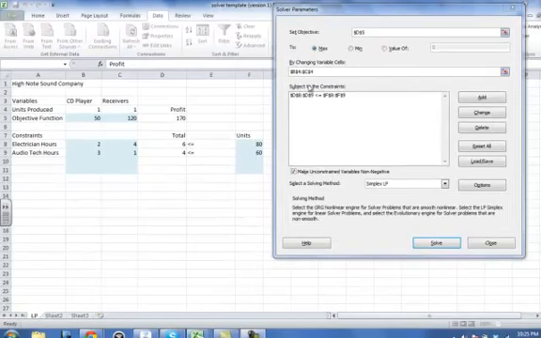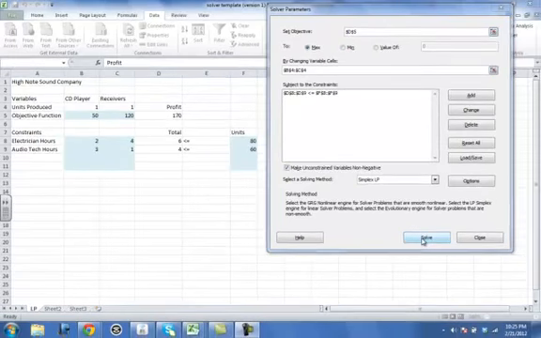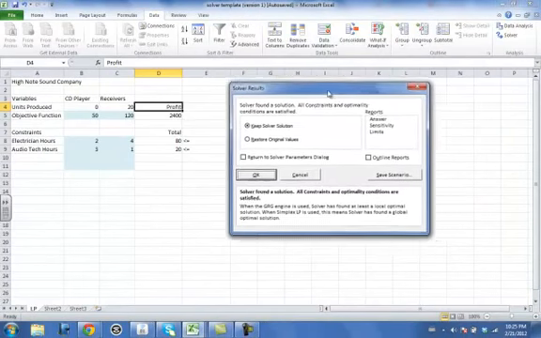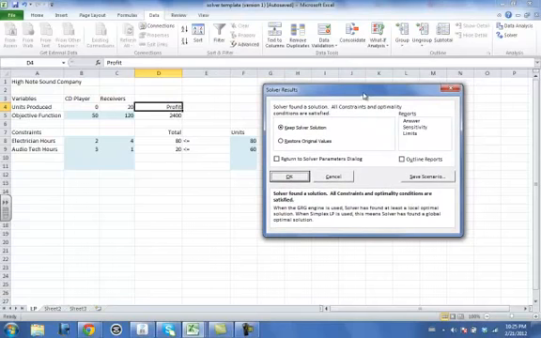So I have this already set up, and you can see my objective, my variable cell, and my constraints. I'm just going to click on Solve here to solve the problem. So you'll note that it's recommending that I get out of the CD player business altogether, but I make 20 receivers based on these two constraints.